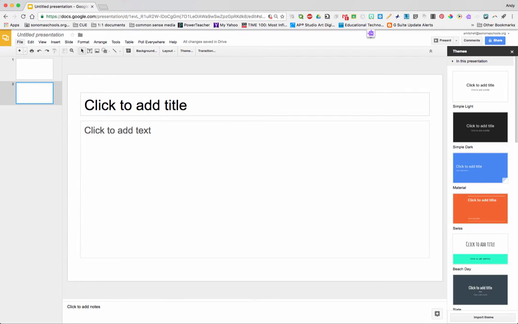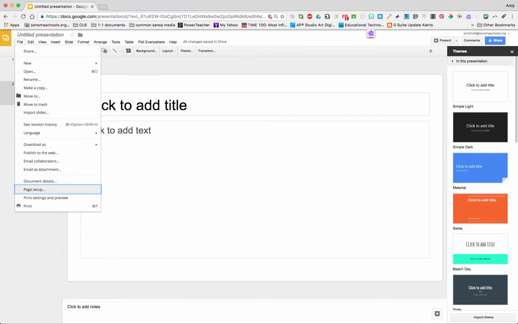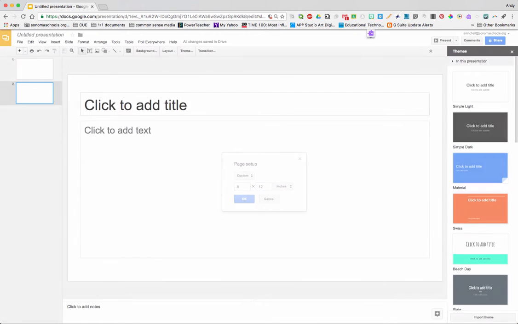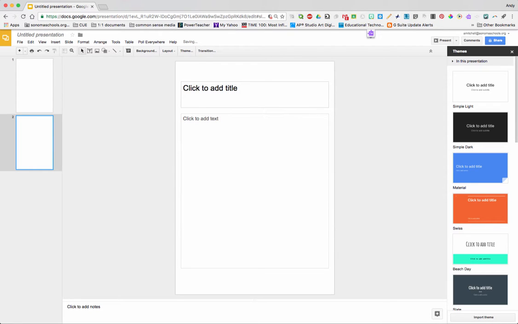So to change the size, I'm going to go to File, Page Setup, and click down to Custom. In that case, I can change the size to really whatever I want. The biggest we've done is a 4 foot by 6 foot slide. In this case, I'm going to keep it simple. I'm going to keep it to an 8 by 12. There we go. So now we get a nice vertical slide.